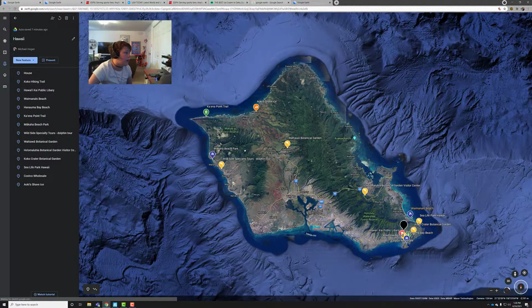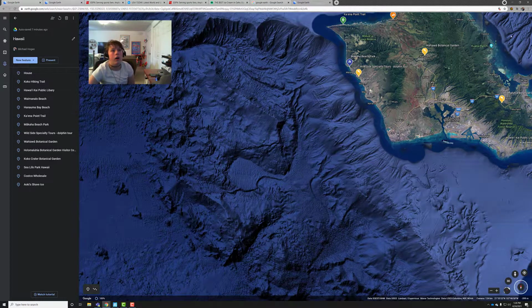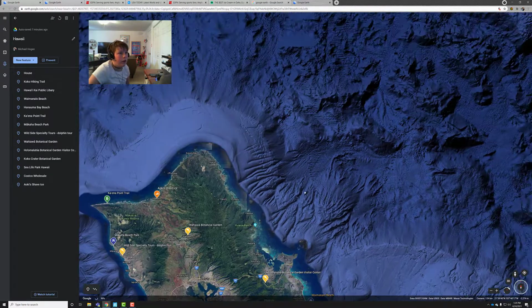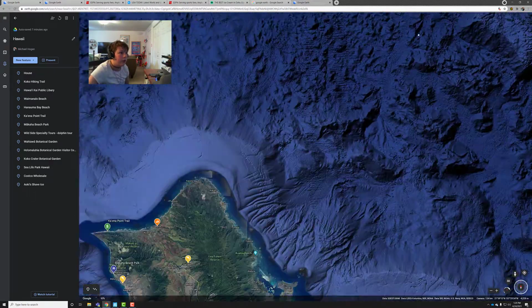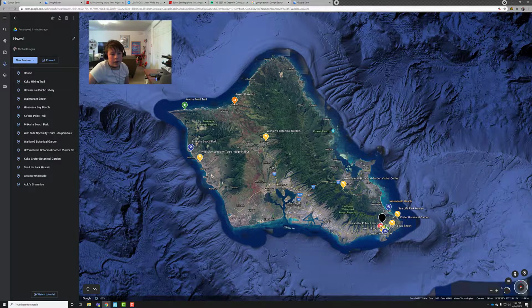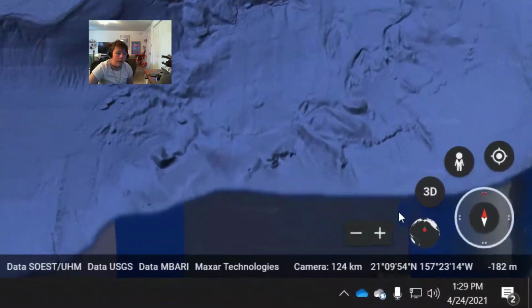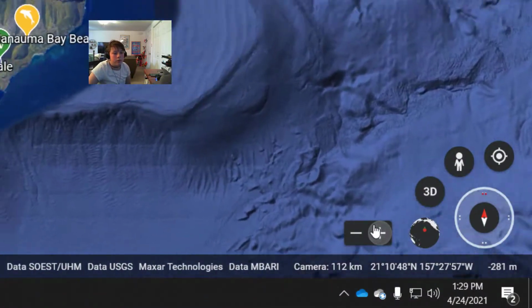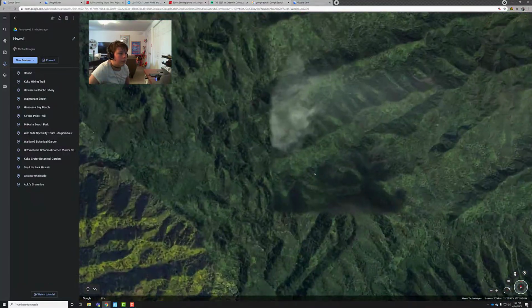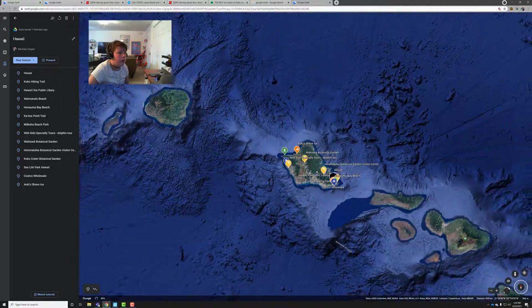Now, you can see me dragging this around. All I'm doing is clicking the left clicker on my mouse right now. And you can see I can drag it all the way out to the ocean and drag it back. You can also zoom in. If you don't have a mouse, you can click this little plus button to zoom in, or you can use your mouse scroller to zoom in.